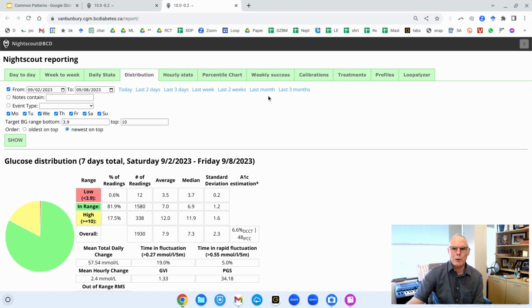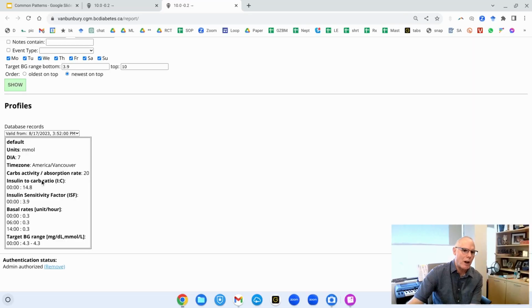Let's go to profiles. Profiles is very powerful because if you have the Nightscout of one of your clients, you don't need to ask them what their settings are. The settings are here listed in profile. So she's got a duration of insulin action of 7 hours, which is long. She's quite insulin sensitive. Her carb ratio is 1 to 14.8. Her ISF is 1 to 3.9.